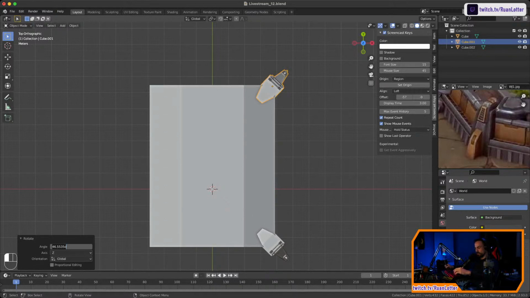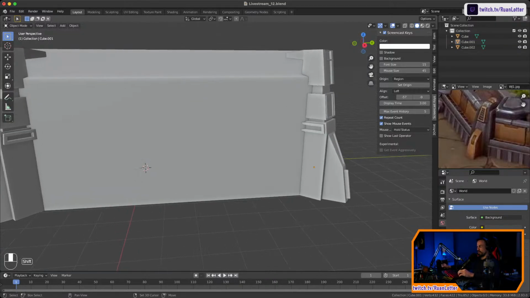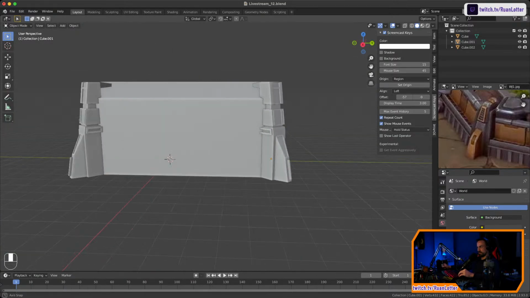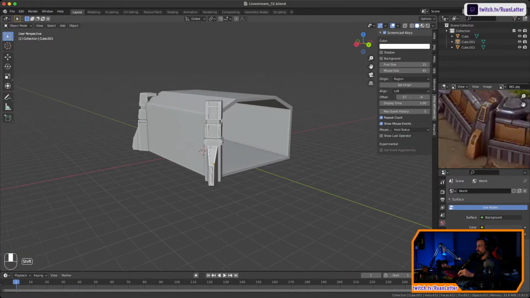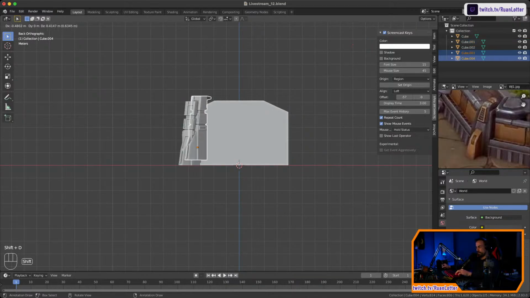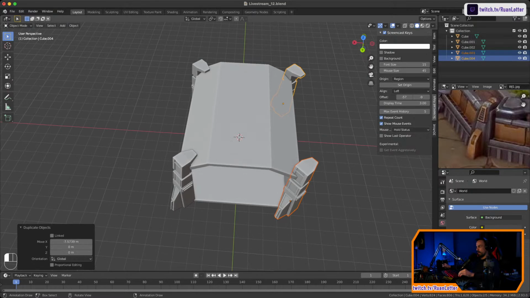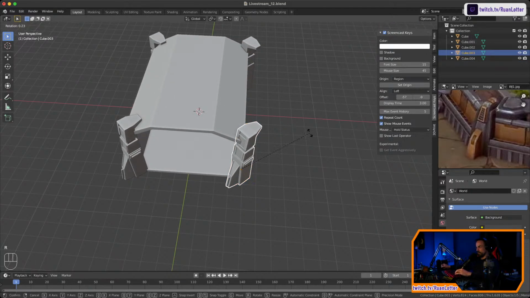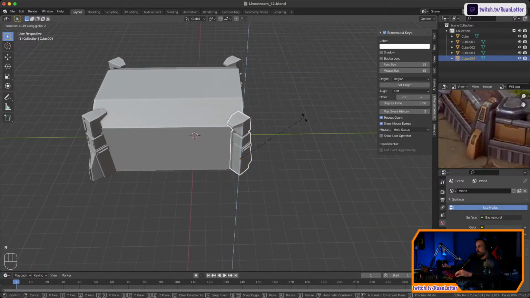Okay, so let's just do 45 degrees with that one as well. I think that kind of works. So let's just move these over. I'm going to duplicate them, Shift D, and then I'm just going to slide them over to this side. And then we're going to rotate them. So we're going to rotate this one about 90 degrees and this one minus 90.